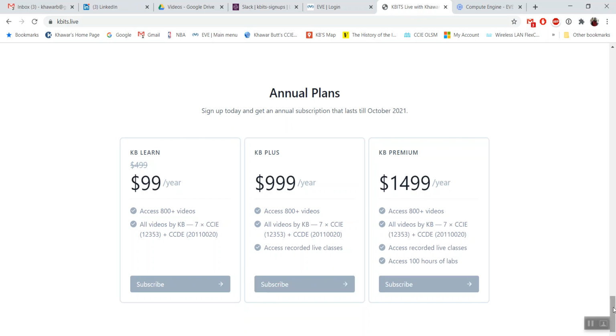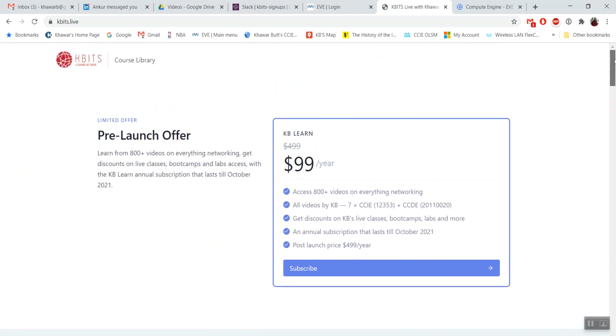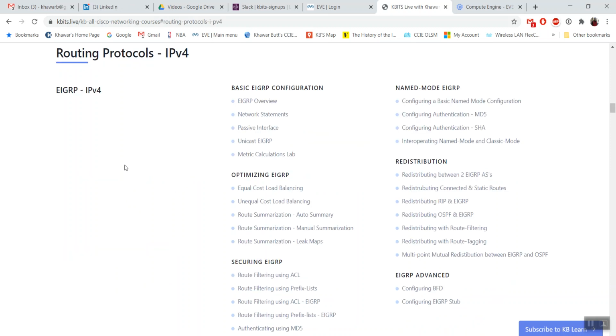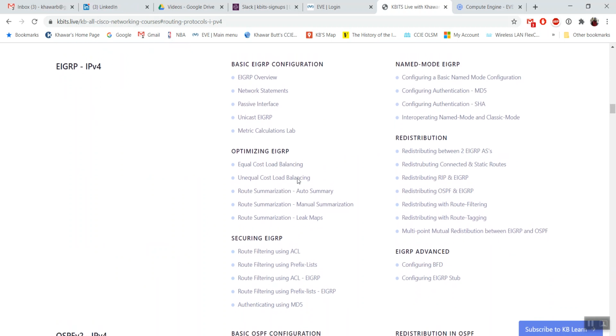But more importantly, what I want to show you guys is the course library. When you go to the course library, I've given you titles for Introduction and Associate, the one that I showed you in the PPT. I've shown you the routing protocols for IPv4, IPv6. Let's say I want to pick routing protocols for IPv4. You go over here and take a look at the videos that I have. The 27 videos that I talked about in EIGRP, these are the different videos that you get.